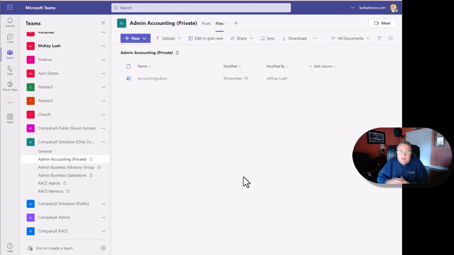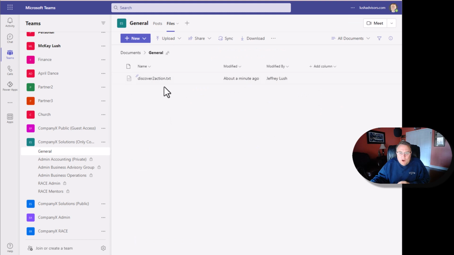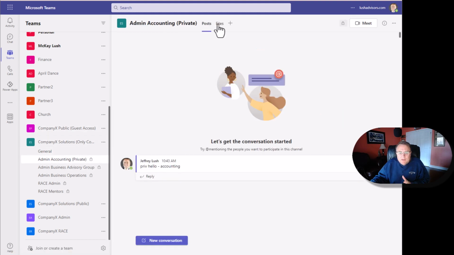Now let's click on files. Remember, we put a file in general. We don't see the file here either. Why? Because here we've already said that this is general. We've gone over this, and this is only open to general. But in my private group here, I can see my private posts and my files.